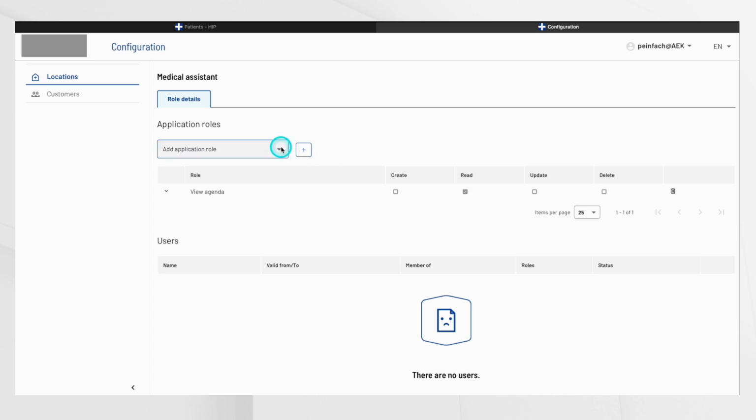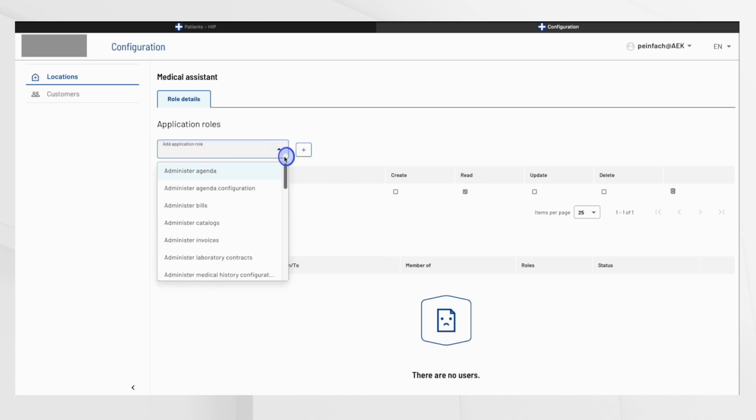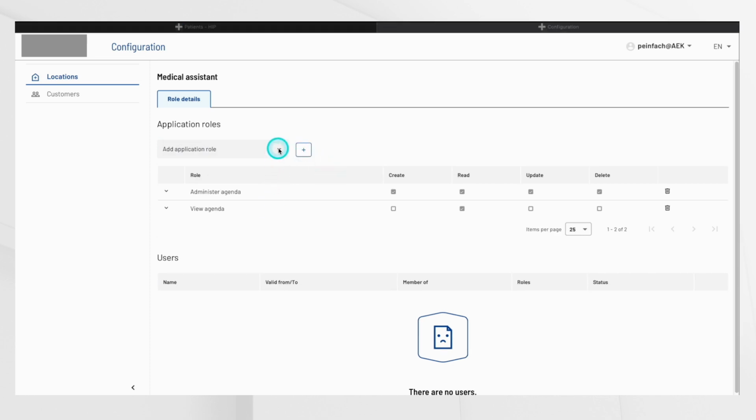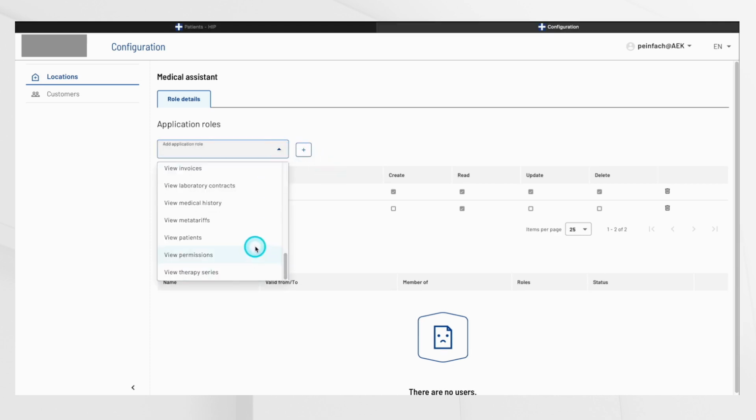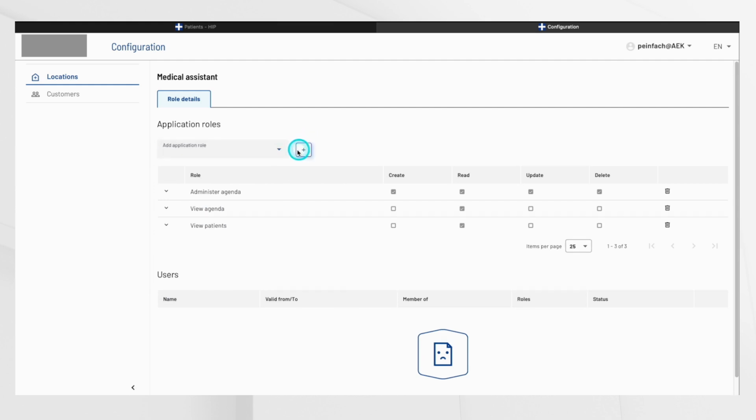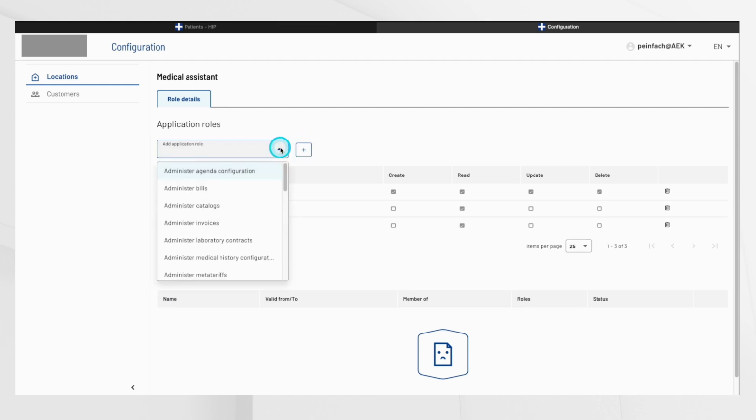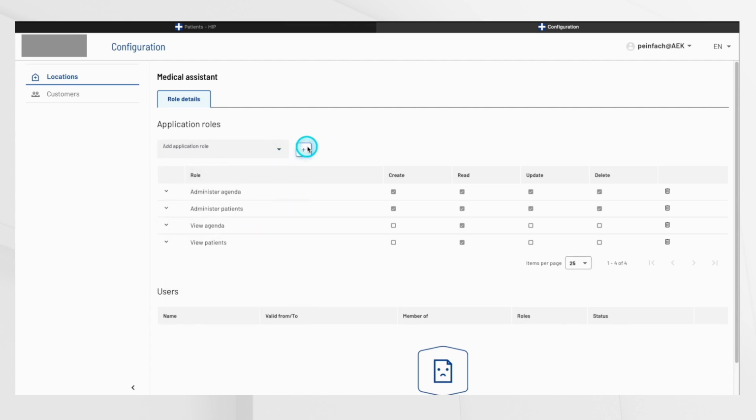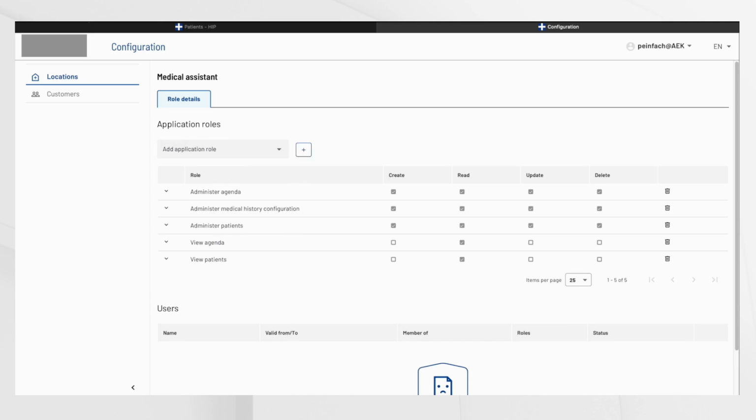For example, if you add the View Agenda role, you'll see that this permission only allows agenda reading. On the other hand, Administer Agenda automatically grants full access to agenda actions. The same logic applies to other application roles, such as editing a patient record. You can add as many application roles as needed, depending on the tasks expected.